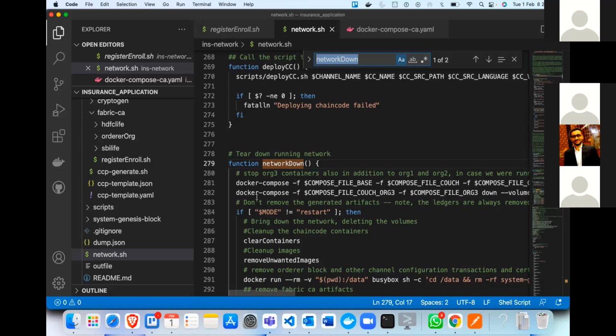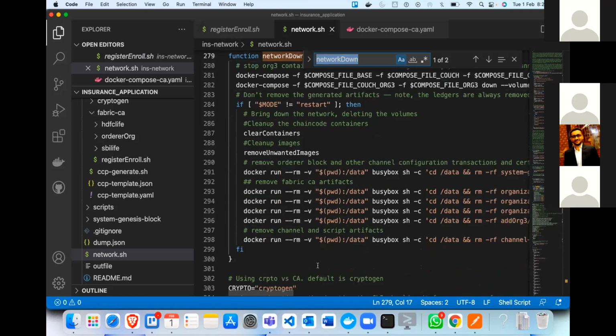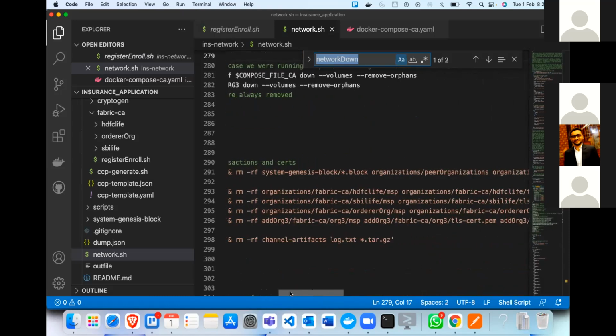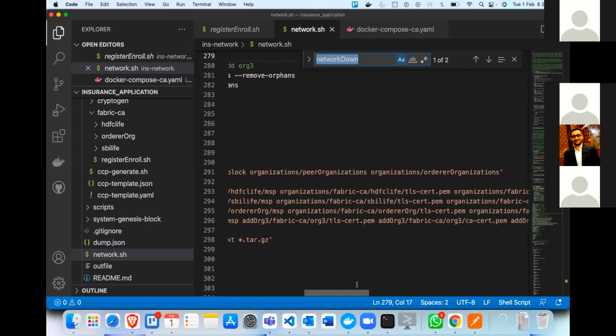Line 279. So here we need to make the changes in the line number starting from 291. So here, if you see, you must be having org1 and org2, right? But due to some reason, I'm seeing that function on line 287 in my file. That's fine. I'm not sure what contents are there in network.sh. No, that is absolutely fine, no problem.